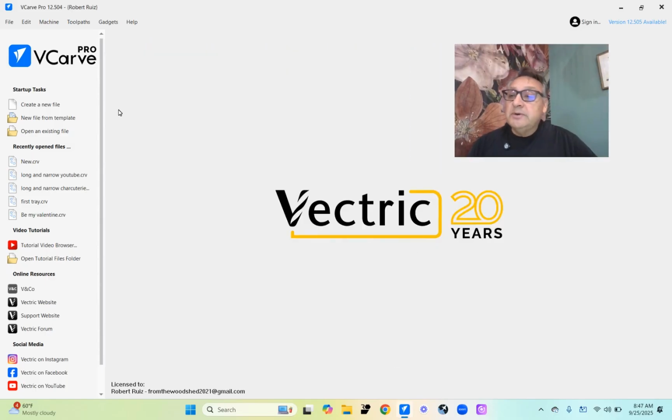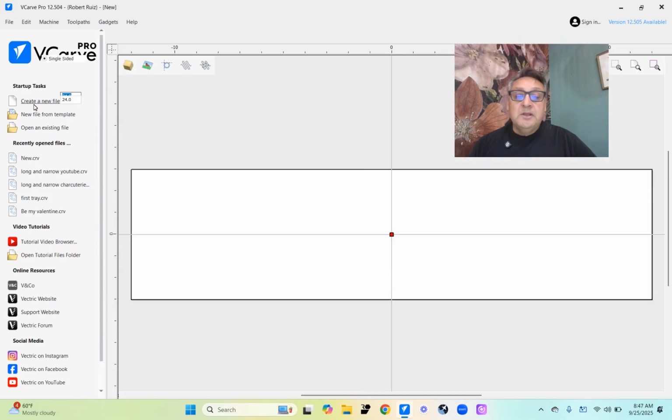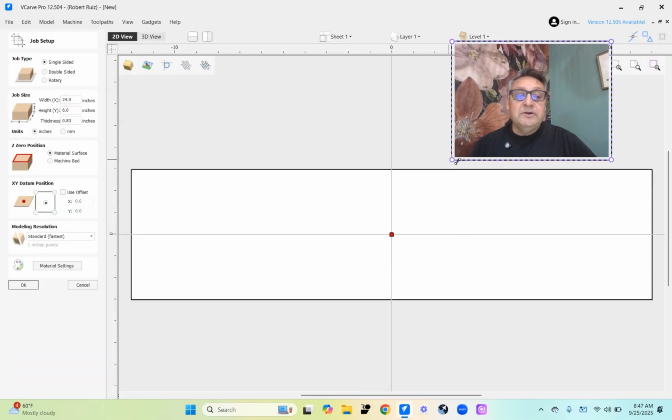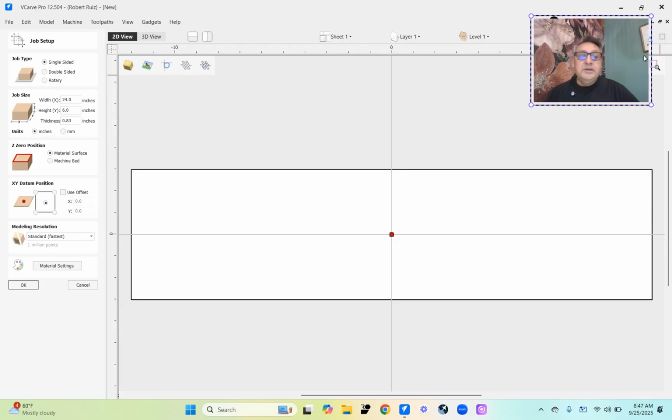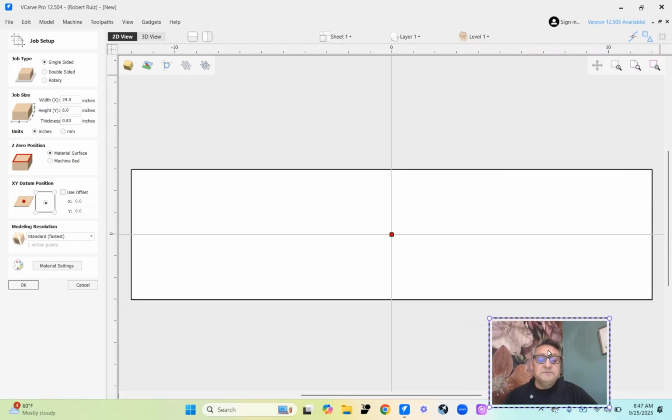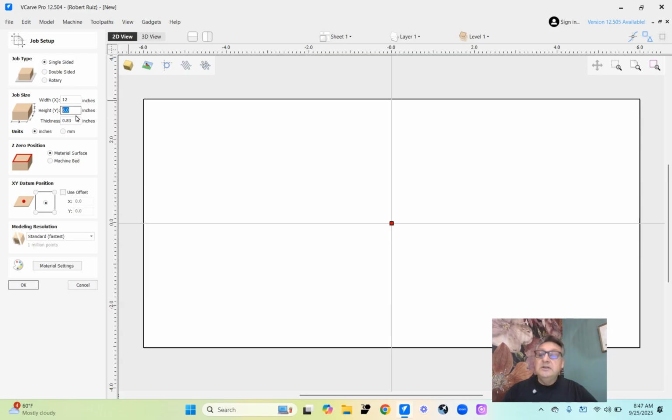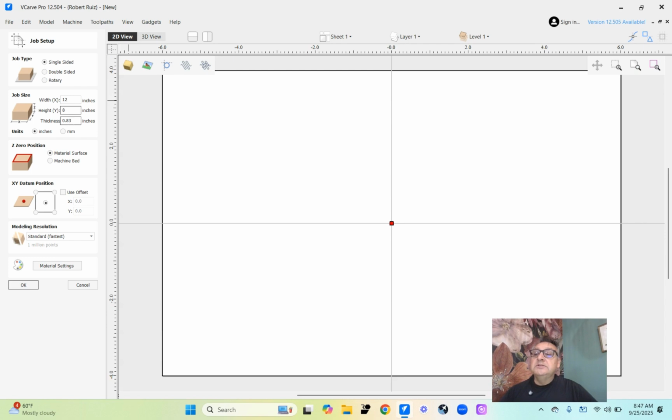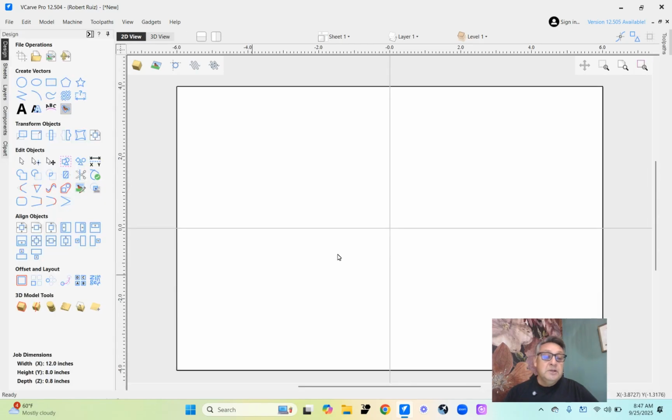All right, so in VCarve Pro, we're going to create a new file, and remember, it usually defaults to whatever the last thing you made. For this tray, our material size is 12 inches wide, and let's go with 8 inches tall, and I know that it's 0.80 inches thick. Okay. We're going to leave the 0 position at the top of the surface, and then our XY will be in the center as well. And let's choose OK. So at this point, this is our platform in which to draw our tray.